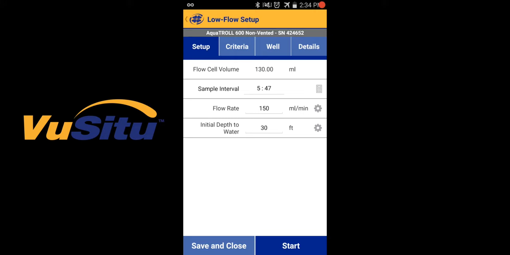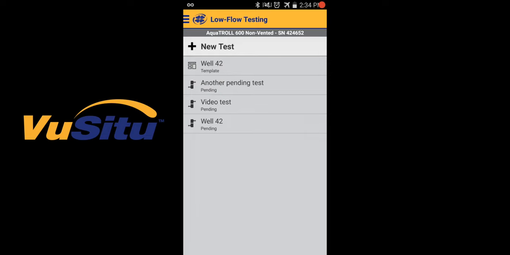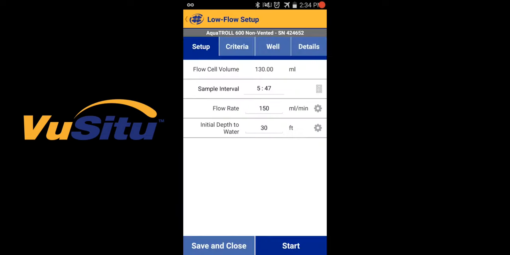So let me step back here, hit save and close. I'm going to use this pending test as our next example for the video test. This is a cool new thing. You can have as many pending tests as you want. If you wanted to do every low flow event for a day, a month, or even your entire season, you could have them all sitting on your phone, created back when you had time during your slow season. It's just another way that we're thinking to save you time.